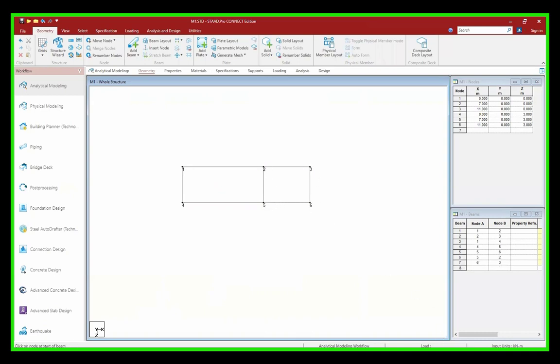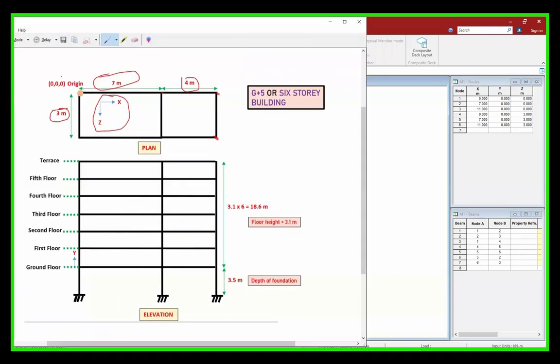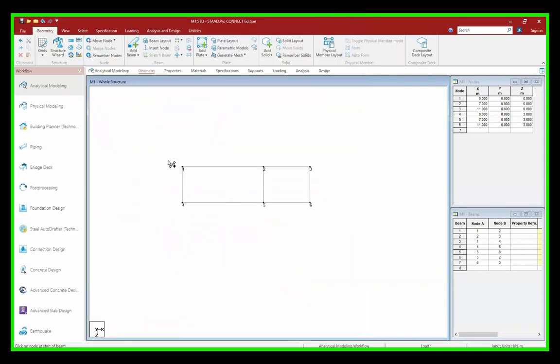Right. So my one level is ready. This portion is ready. Same portion I have to make at the 6th levels. 1, 2, 3, 4, 5, 6. So how to do that? And if you see the difference between floor to floor height is 3.1 meter. So what I have to do?